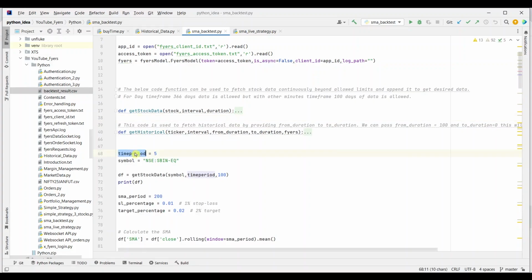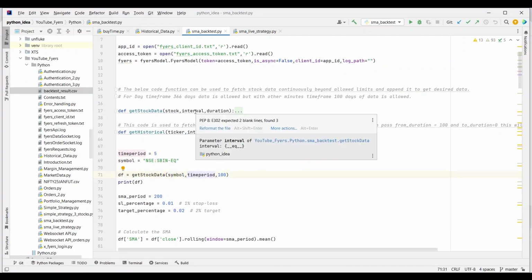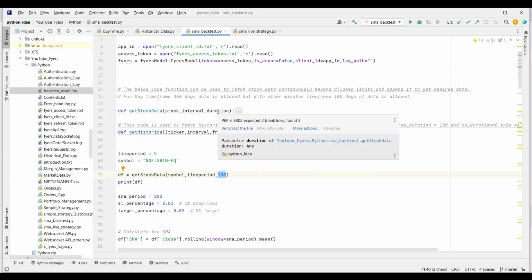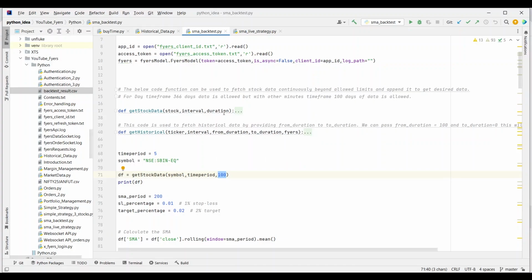So this is the input. I'm giving a 5 period as my input. I'm going to test it on SBIN, and then I'm calling this function called get stock data, where I'm putting the symbol name, which is SBIN, time period, which is my 5 minutes time frame, and the duration. Now this duration means 100 days of data. So essentially what I want is 100 days of data for 5 minute time frame. So there will be a lot of candles. And let's now read what is there in the get stock data function.